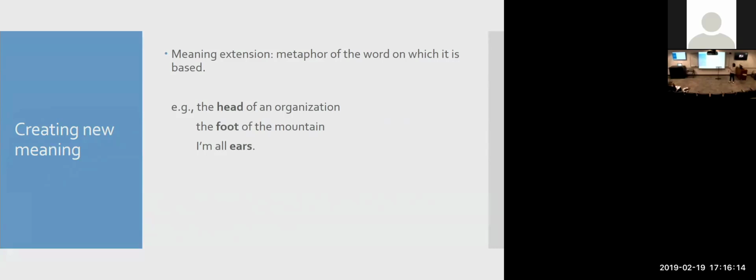For example, like the head of an organization, right? We're not talking about the head here. We're talking about the person who functions as a head, like a leader, guiding all of us in this organization, right? Like the foot of the mountain. Are you talking about the foot? No, right? This is once again a metaphor used here. And I'm all ears, right? Ears. Listening. Yeah, we are attentive.